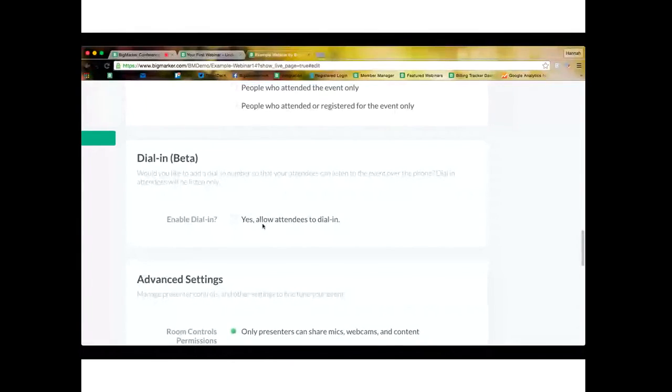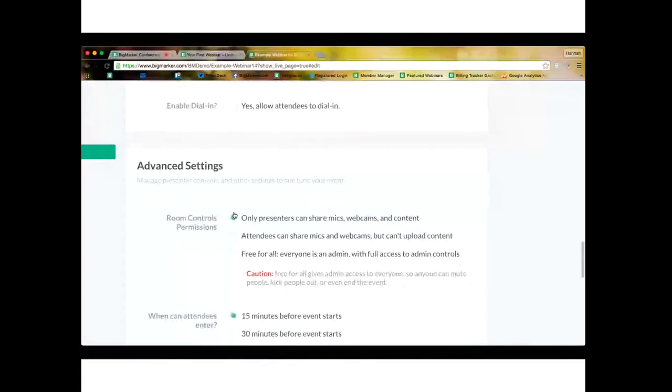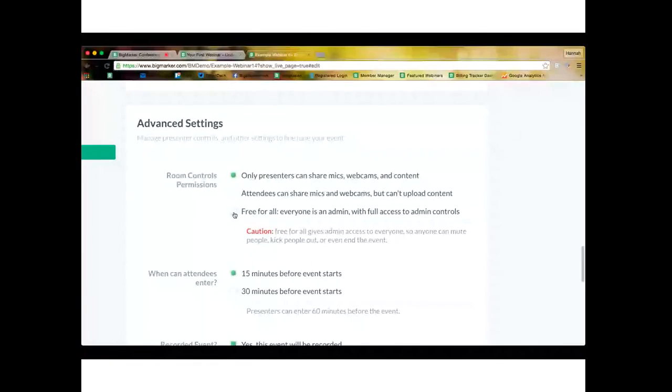Moving on from that, we have dial-in, so allowing attendees to call in from a landline. If they were on their smartphone, they could use our iOS app, or if they were on an Android device, they would be able to just access the webinar on Google Chrome. But if they were just using a traditional landline, you could enable that and they could call in with a number. And then finally, in your advanced settings, this is just kind of the extra bells and whistles.